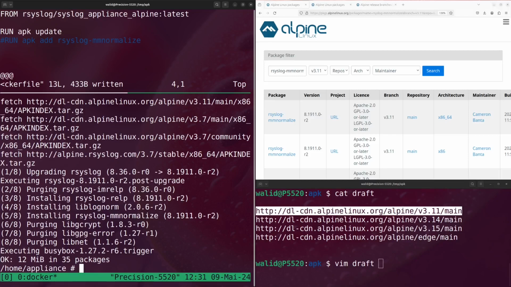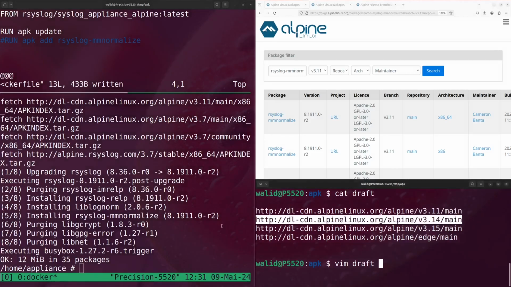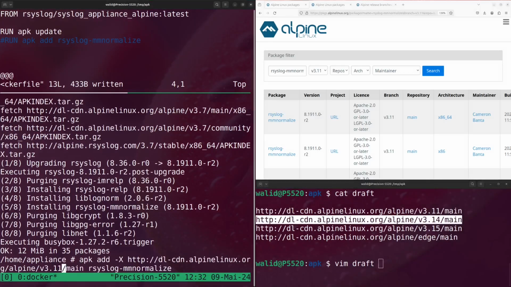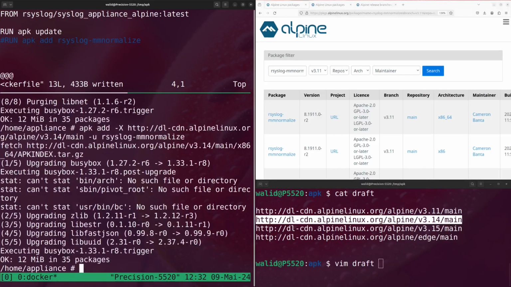However, we still have some issues, which is basically that it's able to do that for 3.11. We can even install for 3.14. So let's give it a try. So if we try with 3.14 and then maybe add it also as upgrade, it will be able to do it.